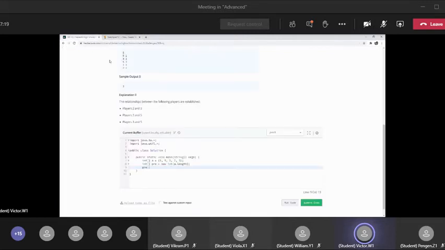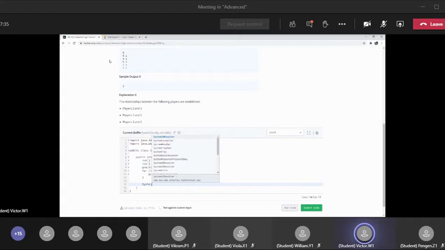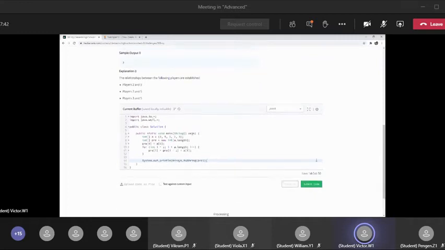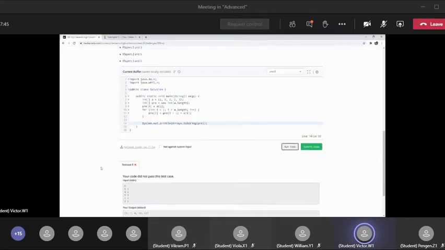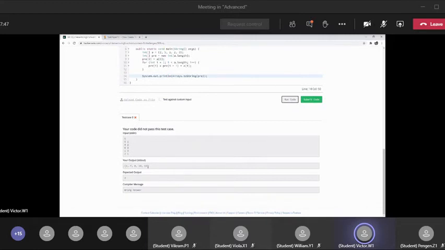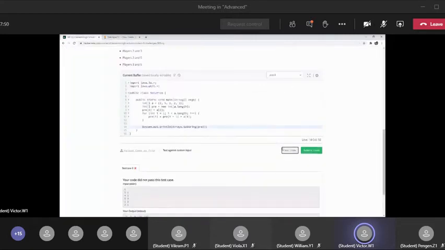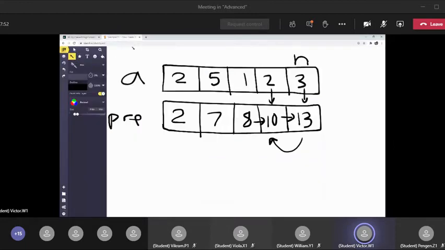So we will set pre of 0 to a of 0, just copy over the first element, and then we can loop over the other indices and set the current prefix sum to the sum of the previous prefix sum and the current element. And then we can print out this array just to show you that this does in fact correctly compute the prefix sum array for this given A. So right, 2, 7, 8, 10, 13. That is what we expect. So that's a one-dimensional prefix sum.